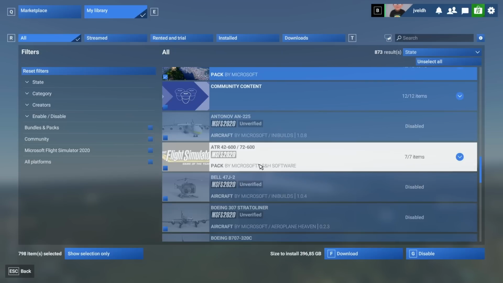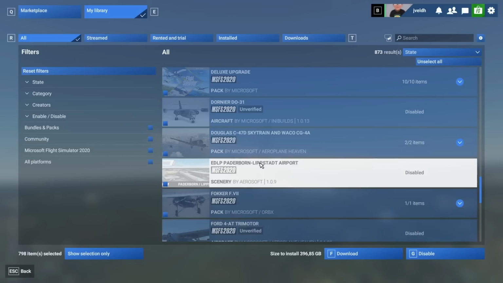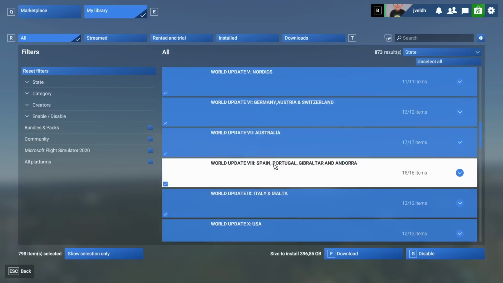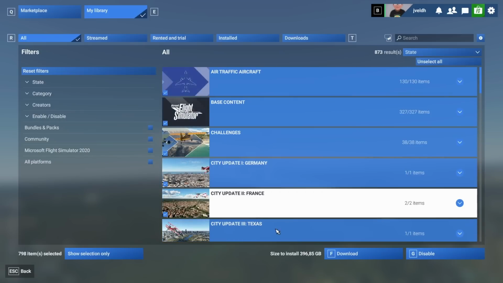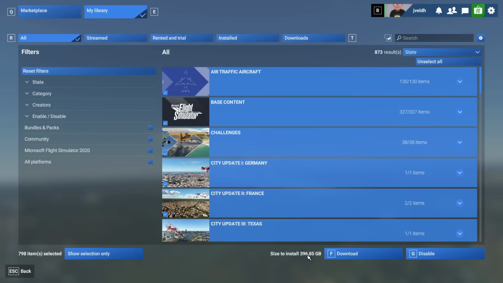You also can see that the community items are there and also the 2020 items, but I'm not going to select them, only the 2024 content. And then it will roughly take 400 gigs to install. So I'm going to press download. I'm not going to show you how it's going to download because it's kind of boring. I'm going to continue with this video after the download has been completed.